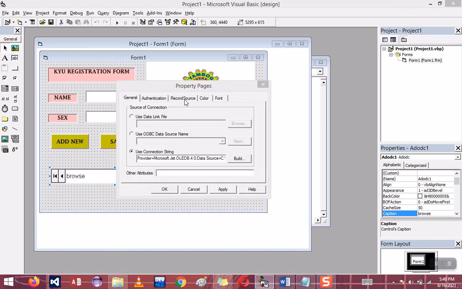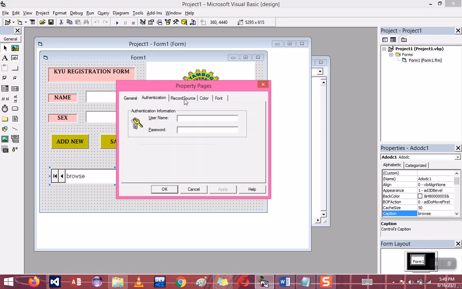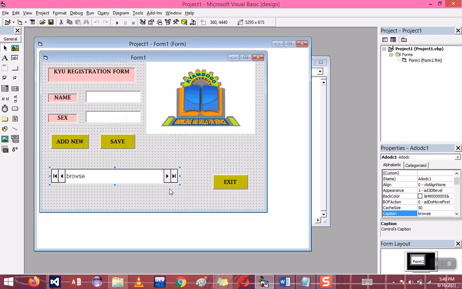Please go to record source. When you're done with general authentication, you can skip, just go straight to record source. I don't want to run the add command, no, I want to run the command of a table. So I'll select number 2, add command table. The moment you click on that, this will automatically become active. It will help you select the table that you have created. Okay, so I'll select my table registration, I will apply, and I'll click OK.